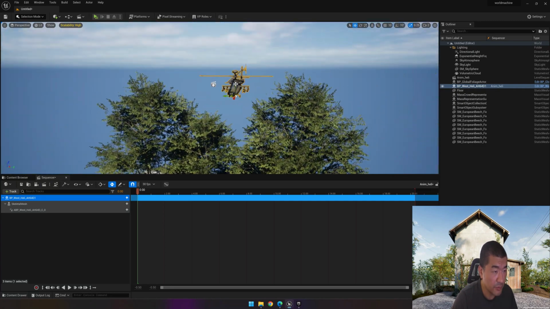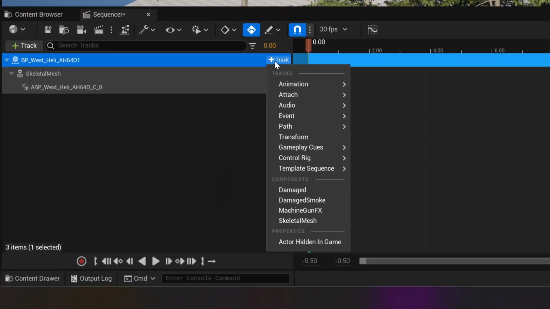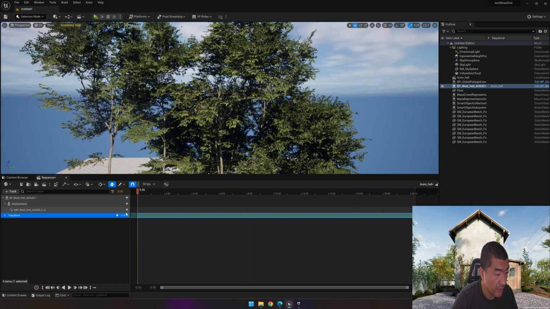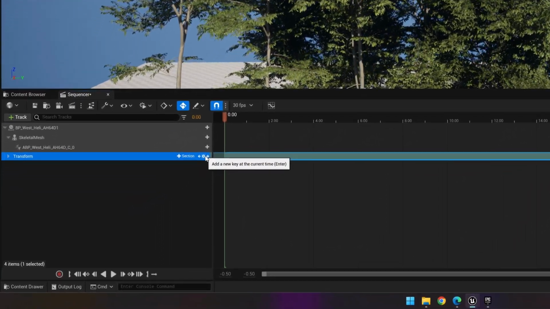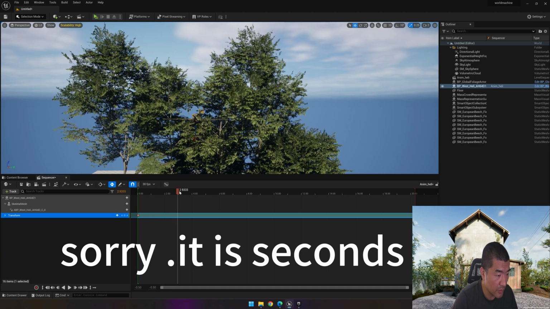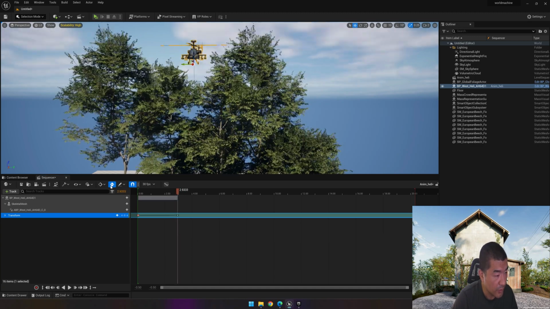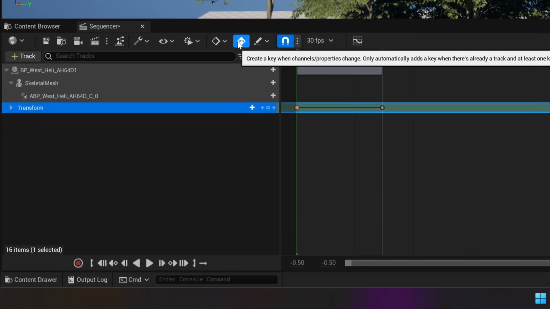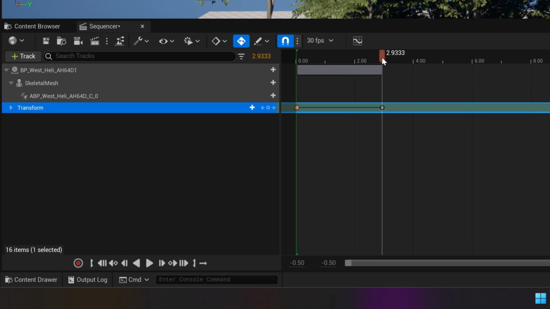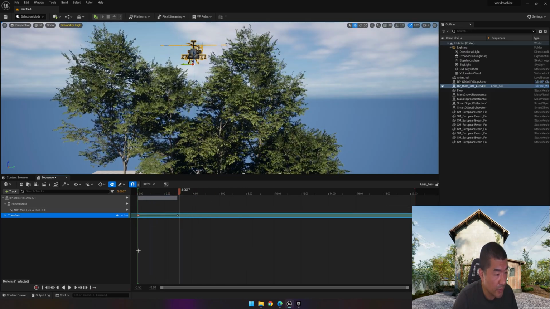First, we drag the helicopter down here. Let's click track and transform to add the transform. Now we hit here, add a new key at the current time. Now we drag this line to 3 seconds, and next we drag the helicopter to here. Remember to select the auto keyframe. It will save you a lot of time. Okay, you will see the helicopter is rising up.